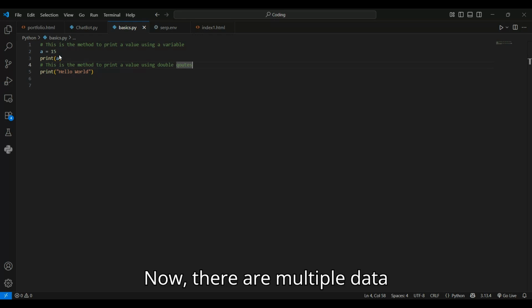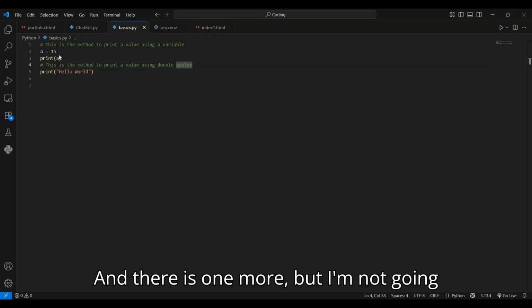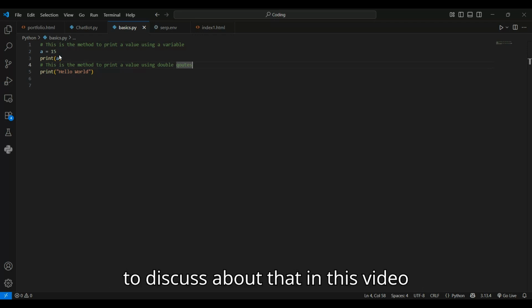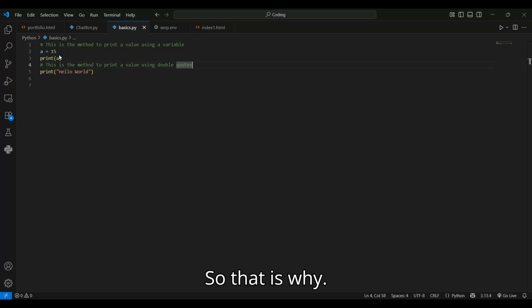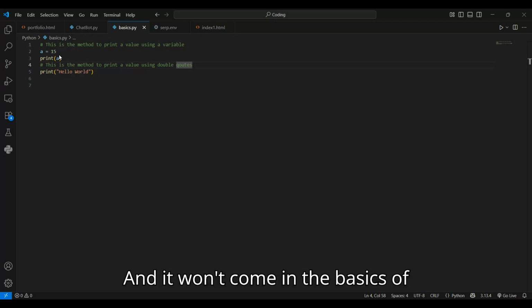Now, there are multiple data types in Python as well. One is the numeric data type. The second one is string. Third one is boolean. Fourth one is decimal, basically. And there is one more, but I'm not going to discuss that in this video because it is not generally used, and it won't come in the basics of Python.